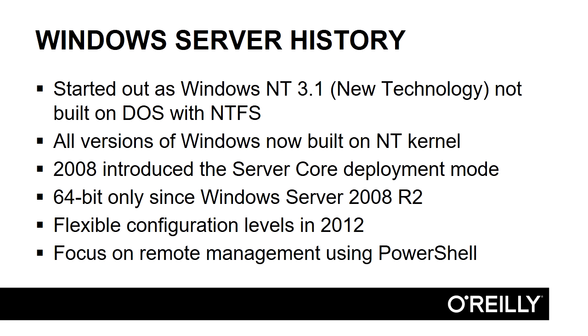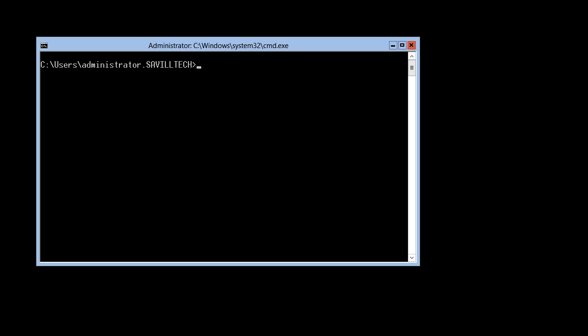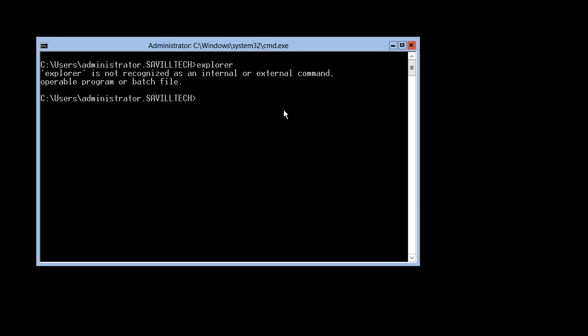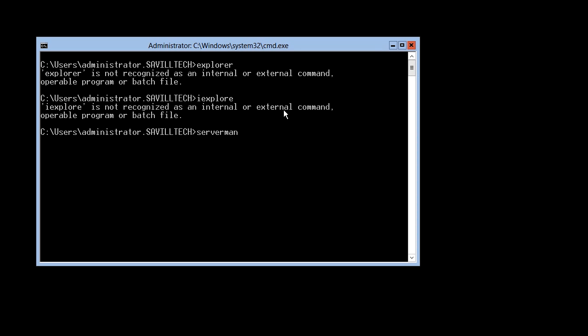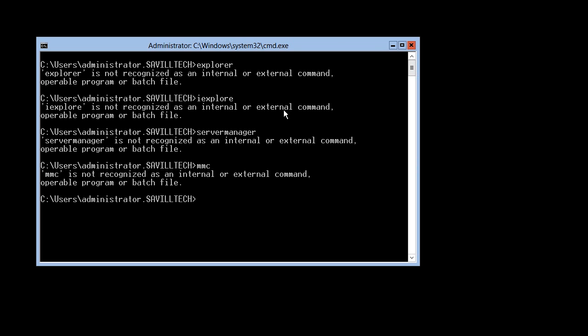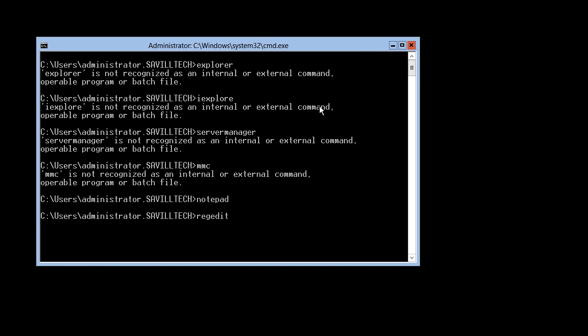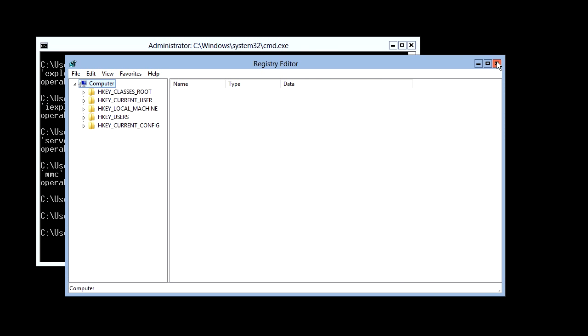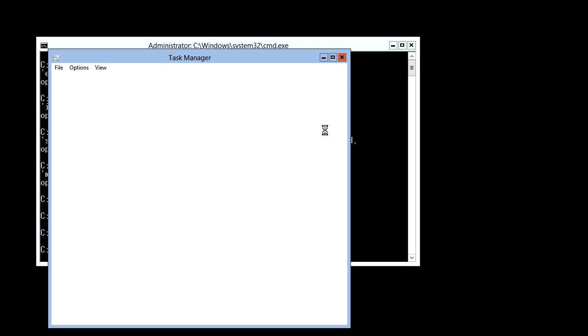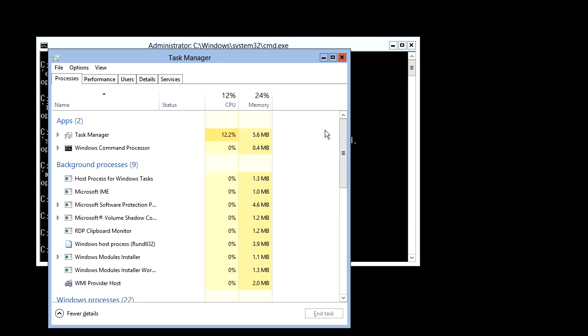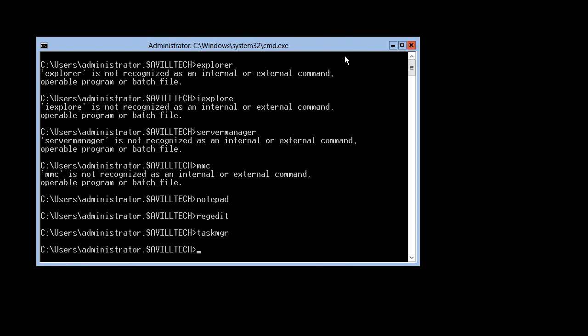So what does a Server Core actually look like? I've logged in and I get a command prompt. There is no Explorer. There is no Internet Explorer. There is no Server Manager. There is no MMC. I have a few powerful graphical tools such as Notepad. I have the registry editor. I even have Task Manager available to me. But essentially, this is designed to run headless. I'm not connecting to the console.